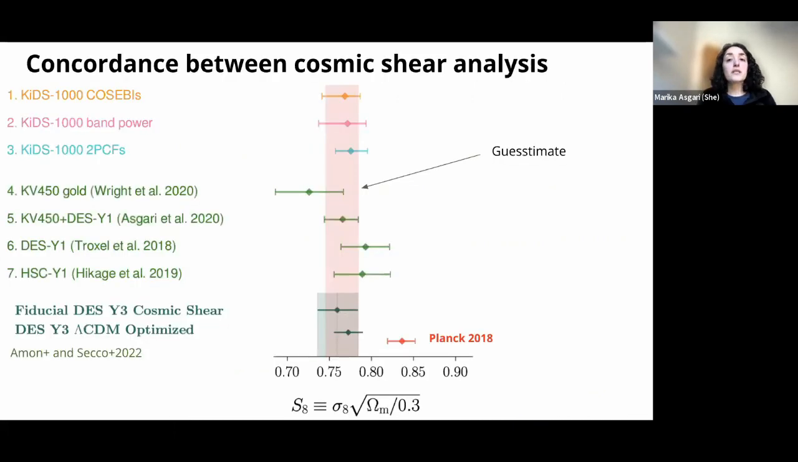All right, so how does it compare to other cosmic shear results? This is showing the concordance between cosmic shear results, and I've put a guesstimate shadowed line here, so it guides your eyes. And what's important here is that the Planck results in red are on one side of all the points, but also that it's higher than all the other points.